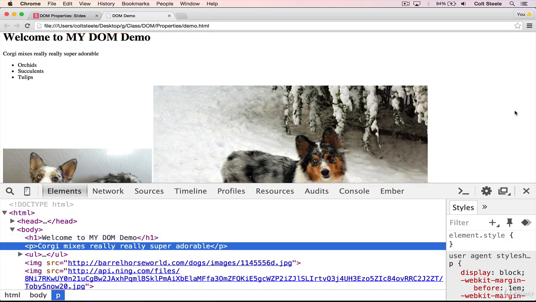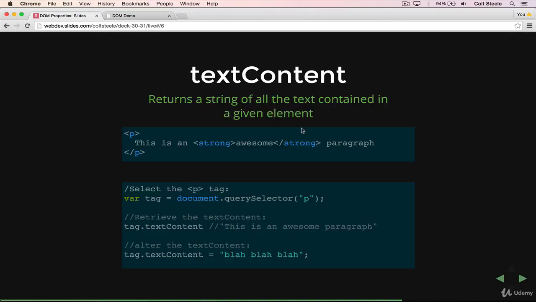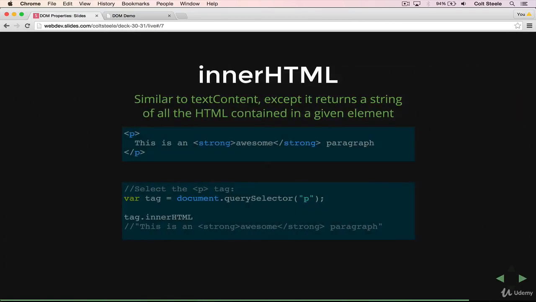There's another property that works along the same lines as text content, except it actually keeps the HTML elements intact. So it doesn't just extract the text, it maintains the structure with the correct HTML elements returned as well as the text. So that property is called innerHTML. So we have our same paragraph. This is an awesome paragraph with strong tags around "awesome", and then we select it with querySelector, and then we run tag.innerHTML, and that gives me "This is an awesome paragraph" while keeping the strong tag there.